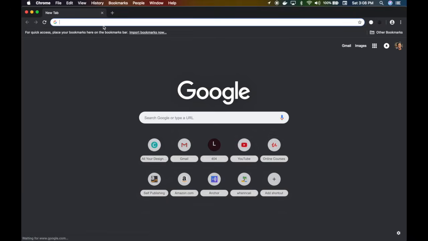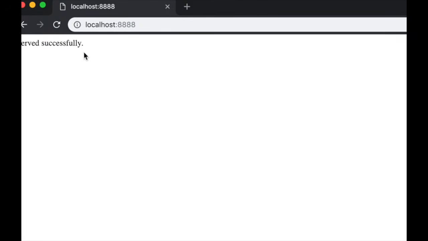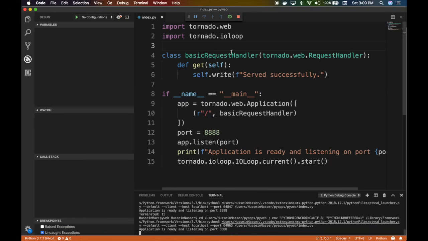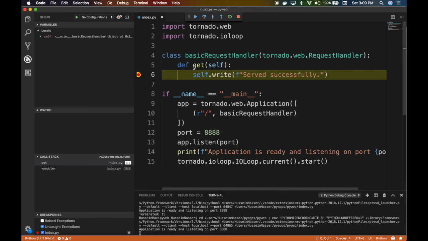So let's go ahead and open a new browser at localhost 8888. And as you can see, I'm getting back the results that I expected, correct? Served successfully. So what happened here is the same browser requested immediately to that site, and it was returned. Let me show you some debugging here so you can actually see. Let's refresh, and immediately I get the results. You can see that the function got called, and you can step into it.